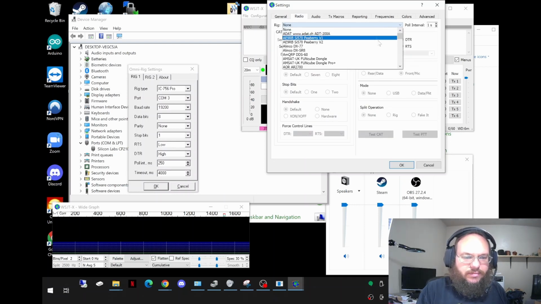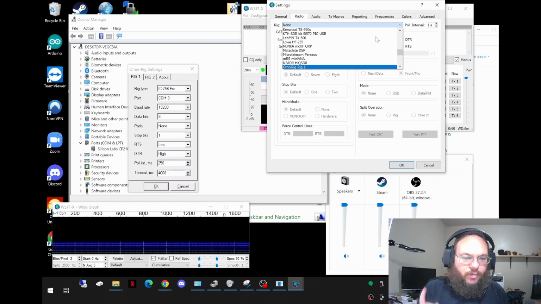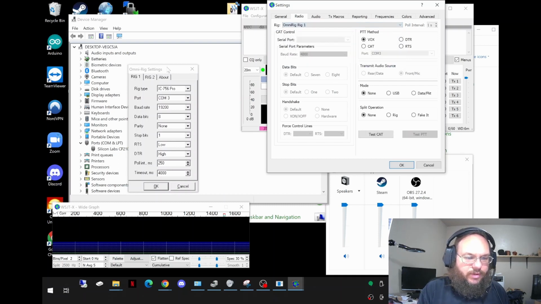Next, we're going to go to the rig. Since we're using the Omni Rig software, we're going to look for Omni Rig 1, and that's to match the tab 1 settings we have here. And then we're going to change it to CAT control. And I believe you don't need to touch any of the other settings. And then we're going to go ahead and click test.